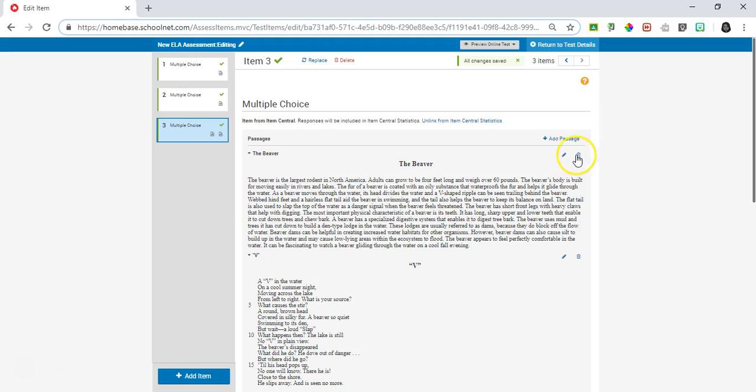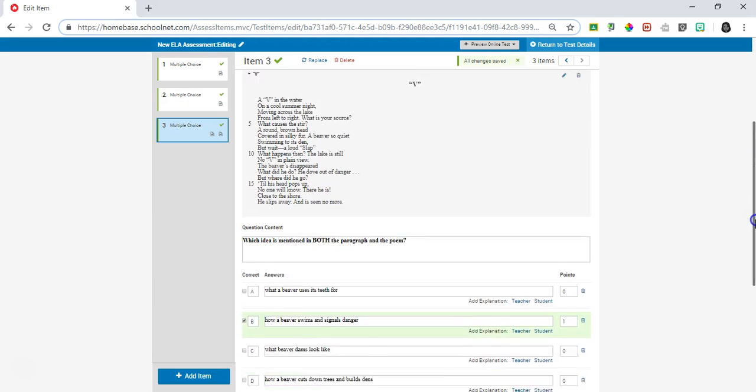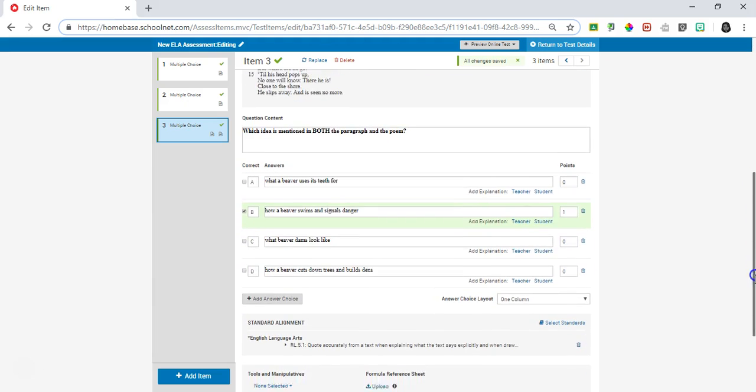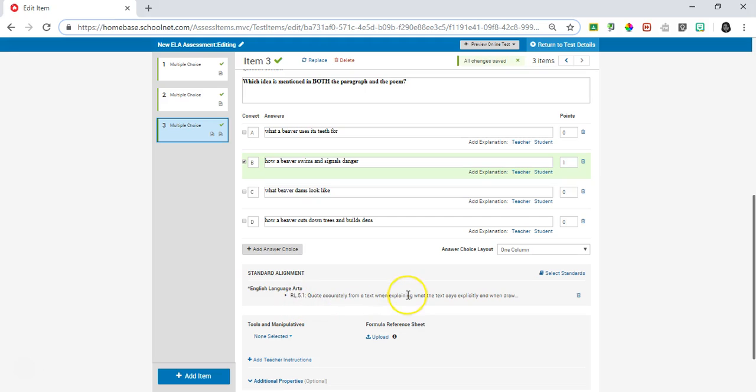You can click this. You'll notice the little pencil here that says you can edit these items. So again, you can edit anything in Schoolnet, and then of course you have your standard here. Now let's go through the scenario of adding a passage that has more than one standard aligned to it.